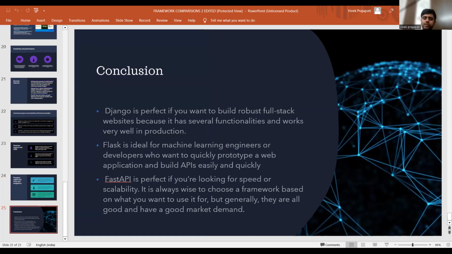In conclusion, if you want to build an e-commerce site, a big website, or a robust full-stack website, then Django is good for it. Flask is ideal for machine learning engineers or developers who want to quickly prototype a web application or build an API easily and quickly. FastAPI is perfect if you are looking for speed or scalability.